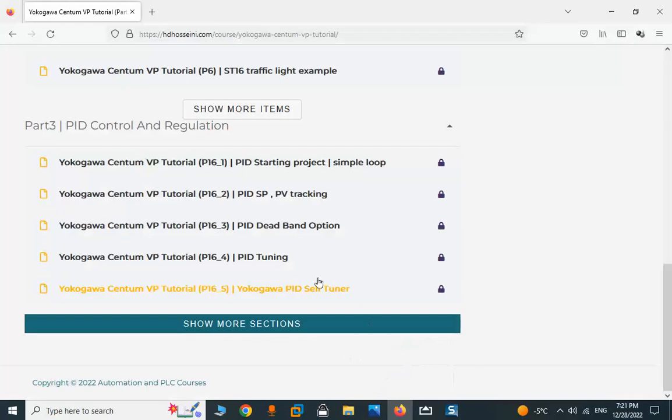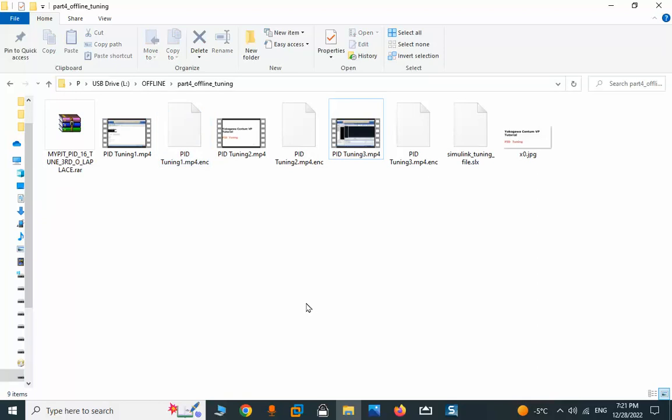In this example, we will show you the PID tuning. And also, there are two options. This is the offline tuning. Lesson 16 underline 4 is offline tuning, and 16 underline 5 is the self-tuner. So the files related to this course are listed here.